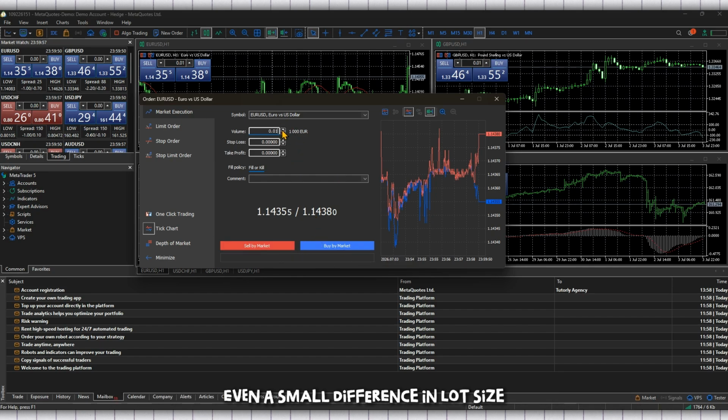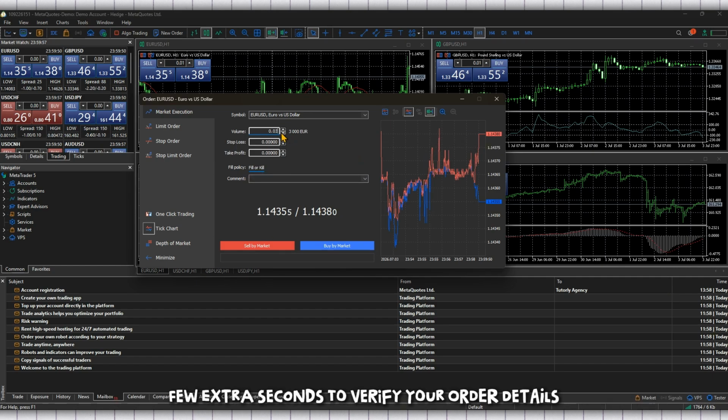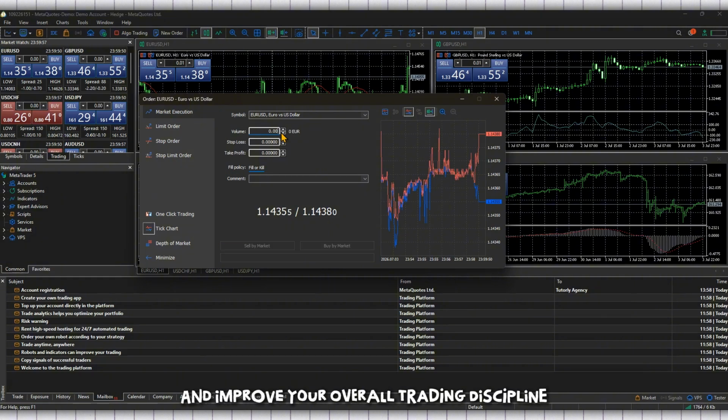Even a small difference in lot size can affect the size of your position, so it's always smart to review it carefully before continuing. Taking a few extra seconds to verify your order details can help prevent costly mistakes and improve your overall trading discipline.